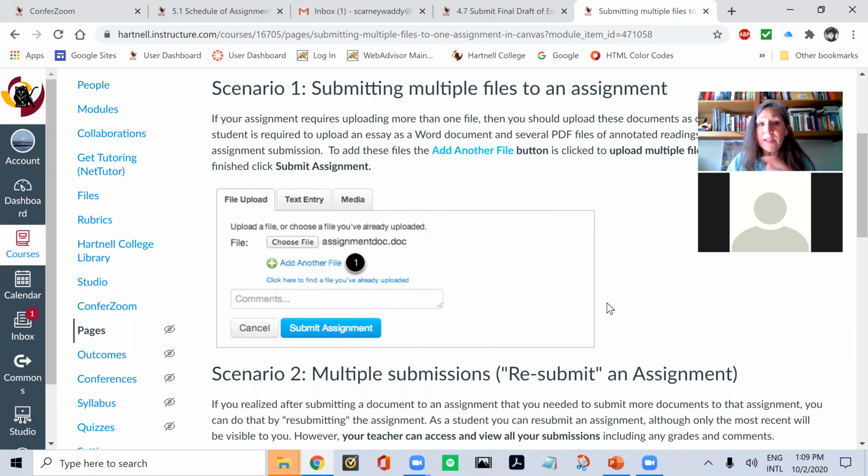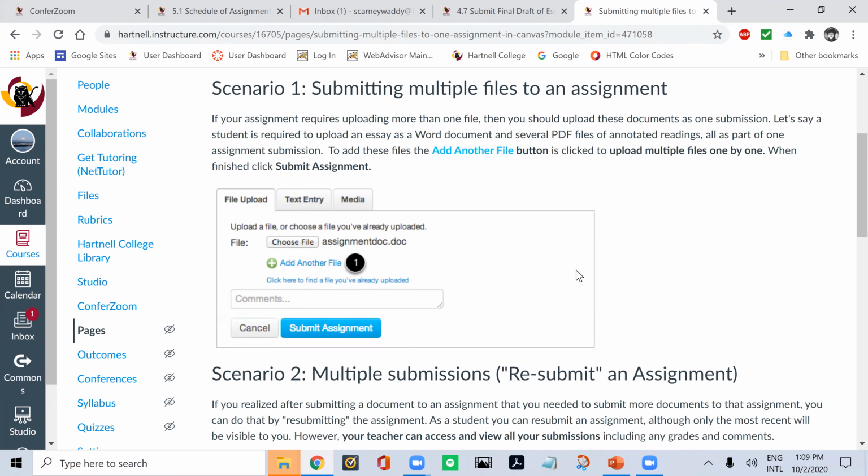Okay, so that's scenario 1. Does that make sense to everybody? It's real simple, right? Just click Add Another File. Any questions about that?